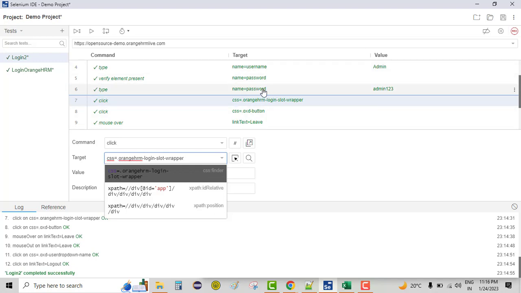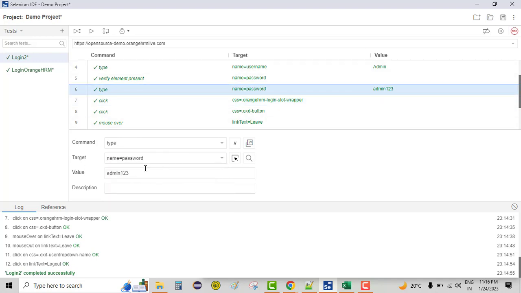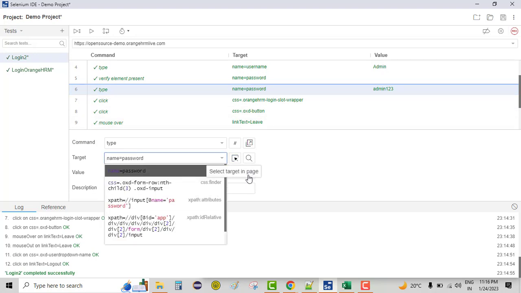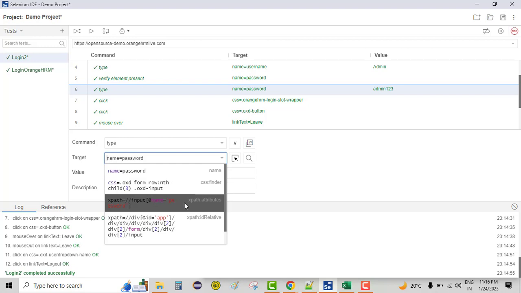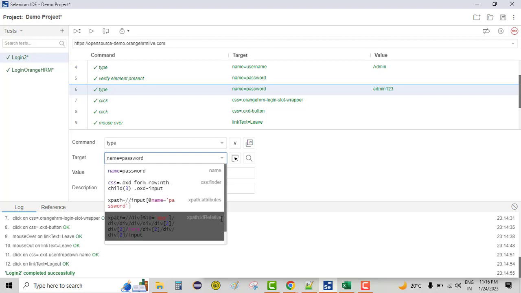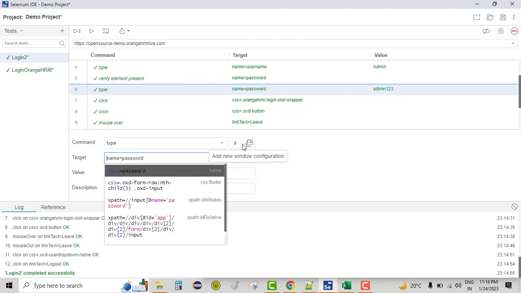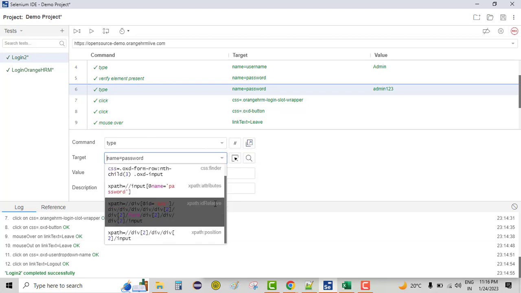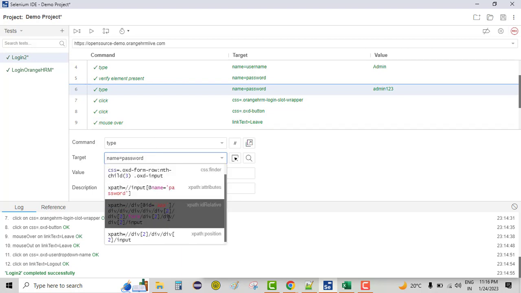Let's say we go to some other command. Let's click on this. So name equals password is certainly the first primary locator. Then we have CSS, then we have XPath and XPath ID relative. So there are four options, and we can choose any one of them. Let's say the primary locator is not working, then we can choose other locators. So that is the use of this drop down here.